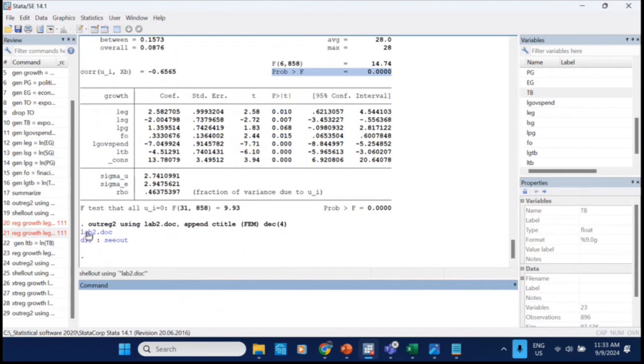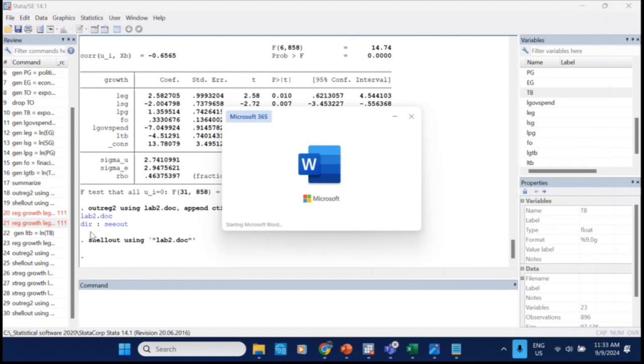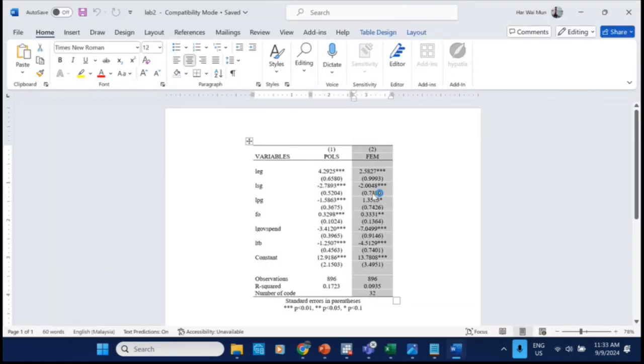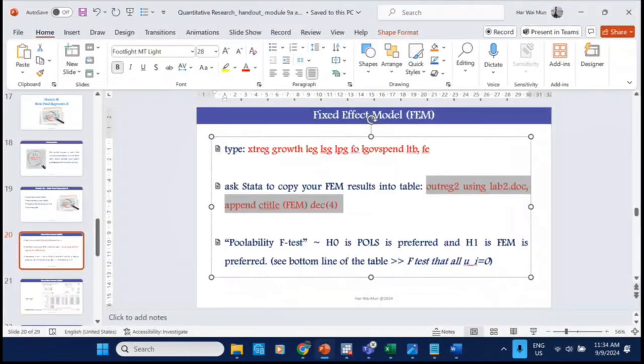You click this one, that means you call out the file. You click this one, you go to the directory. See, the new column is already added on, appended inside, with the FEM name, 4 decimal points. The standard errors give you 3 stars means significant at 1%, 1 star means significant at 10%, 2 stars means significant at 5%. So you append like that. So nice, you don't need to do anything. You just copy and paste wherever you like. The statistical software will help you do this. So you get the fixed effect model. Now, how do you interpret?